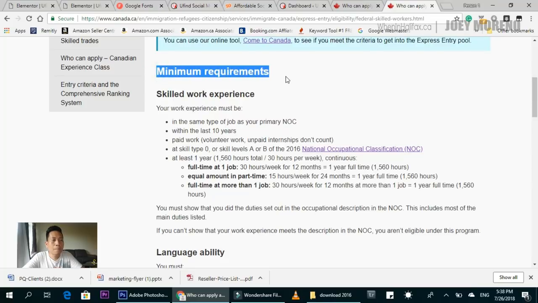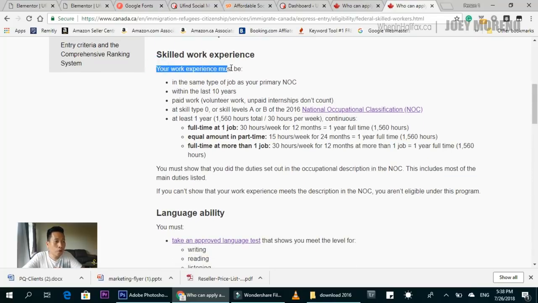First, what are the minimum requirements? Your work experience should be in a primary NOC. It should be listed in the primary NOC, and you should have worked within the last 10 years. They have different types of skilled work: skill type 0, skill level A or B. I'm going to discuss the NOC later. The requirement is at least 1 year of experience. How can you say that it's 1 year? It should be equal to 1,560 hours total, or 30 hours per week continuous.